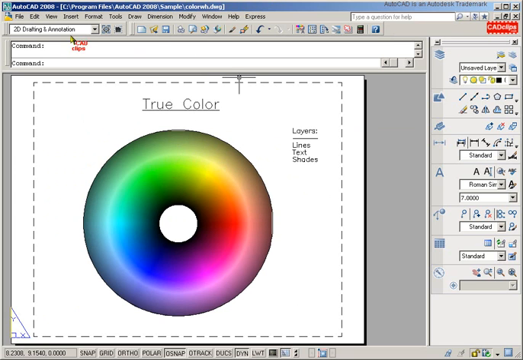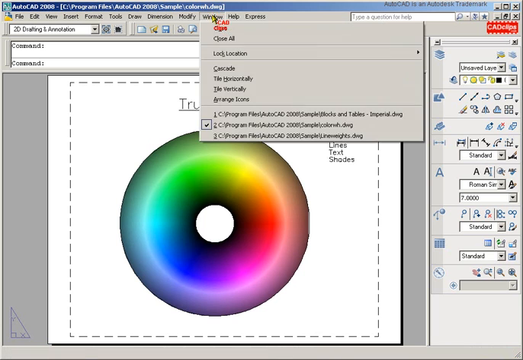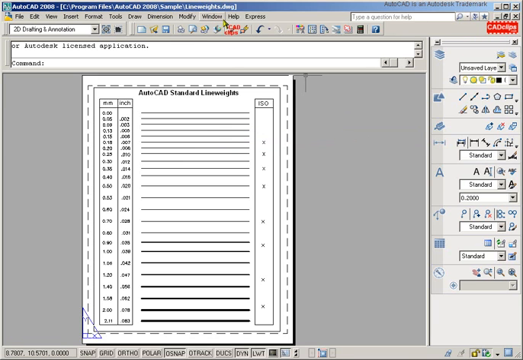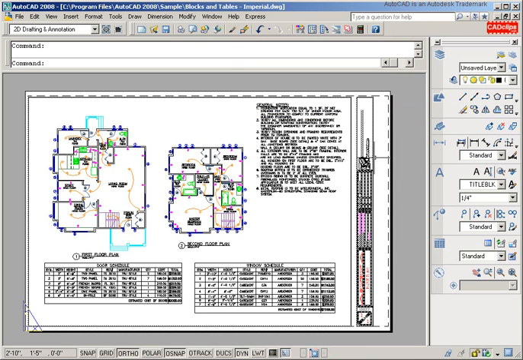Each drawing, although your interface out here won't change, the objects within the drawing will change. And if you're in, we'll see that you've got a model space and a paper space. These are not necessarily applicable technical drawings, but they're the ones that come built with AutoCAD when you install it. So I've got one called color wheel, one called line weights, and then I've got one called blocks and tables.